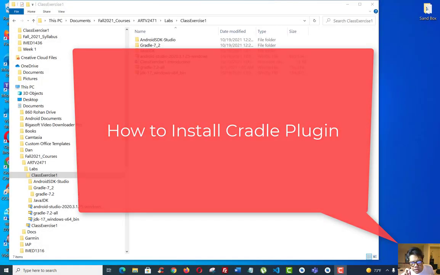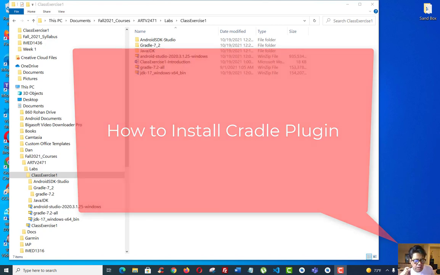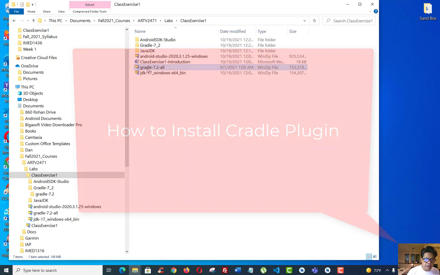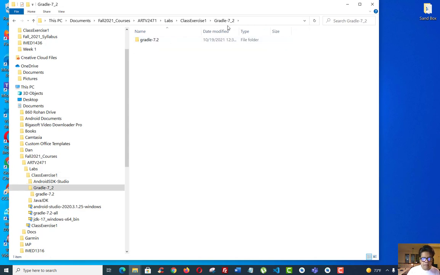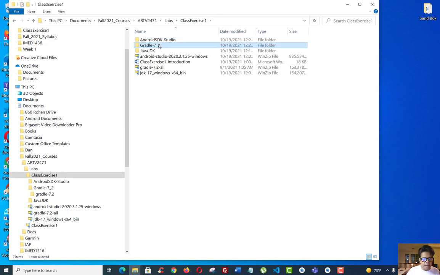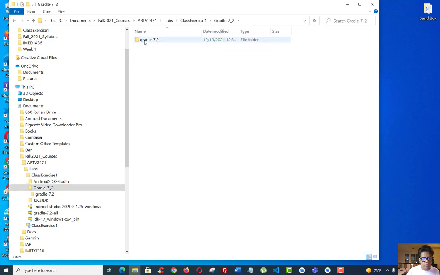So this is probably one of the tricky parts to install, the Gradle part. I assume this is where we left off: I gave you a compressed file and you right mouse click and extract it to a folder called 7-7_2, which is what I created, and then it extracted a folder called Gradle 7.2.